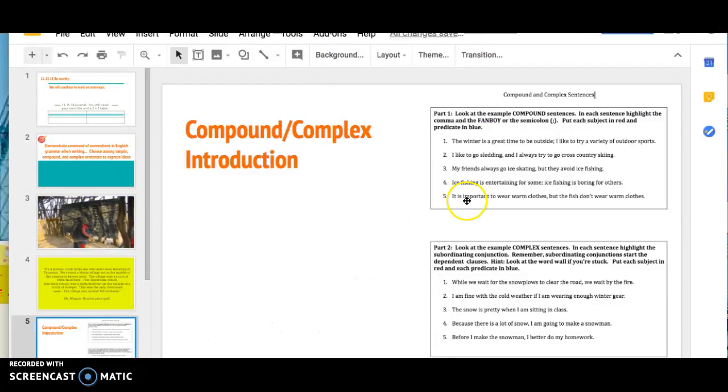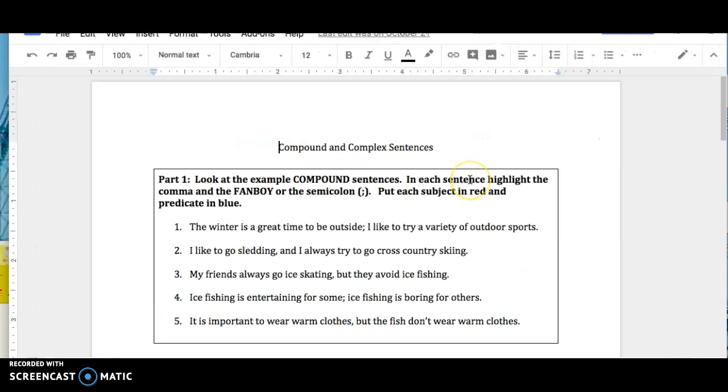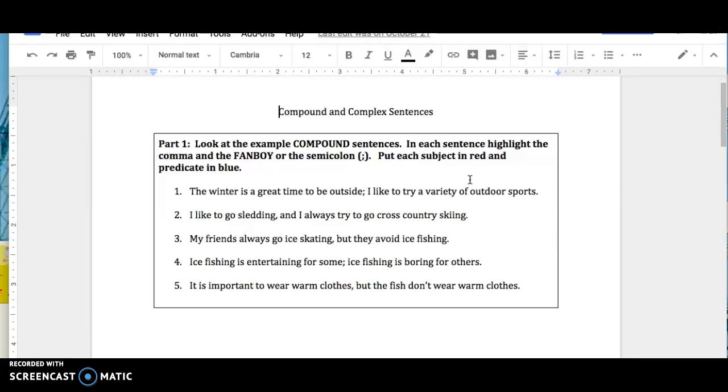You are going to work on a compound complex sentence introduction, which is in Classroom. It looks like this. I'm going to give you some information that you need. I will do the first one of all these sections as an example so you know what you're doing. So the first thing it tells you is to look at examples of compound sentence.